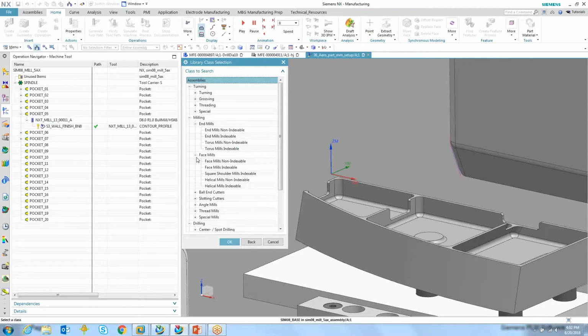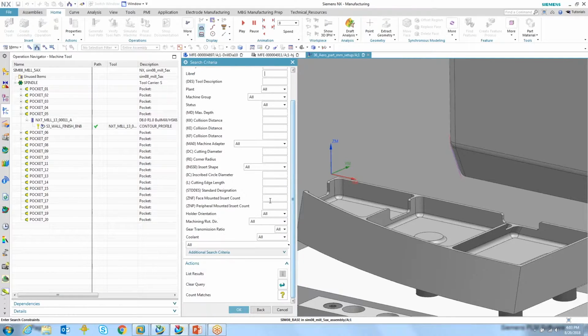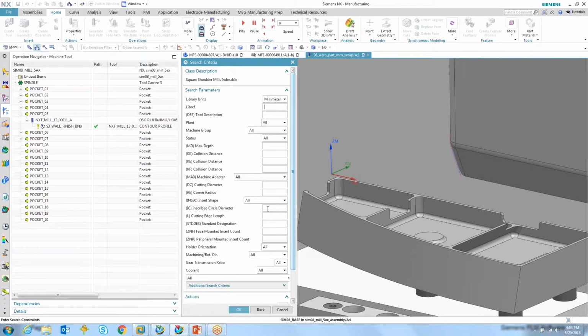If we look at end mills, let's go ahead and look at some face mills here: face mills, shoulder mills, square mills, indexable. Let's look in that category, or you can just look at all milling tools. But now you'll see we have a lot more options to search by, a lot more options to really sort through. You don't have to use them all. You can hide these options. I believe you can take them out of the dialog box here.